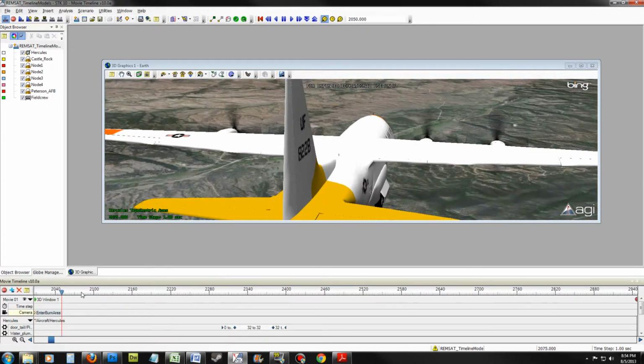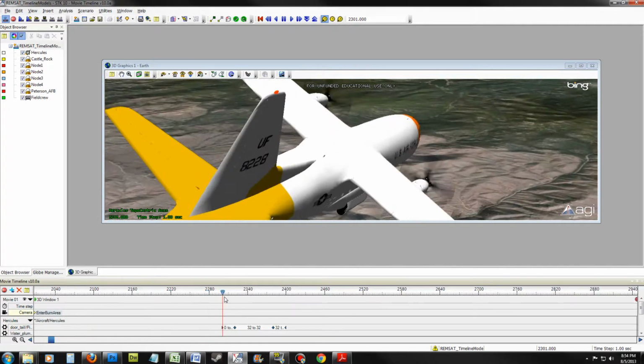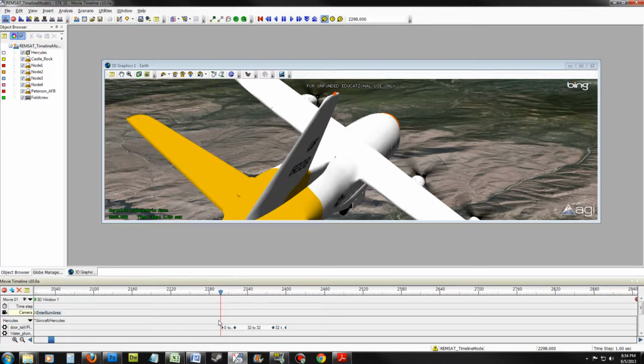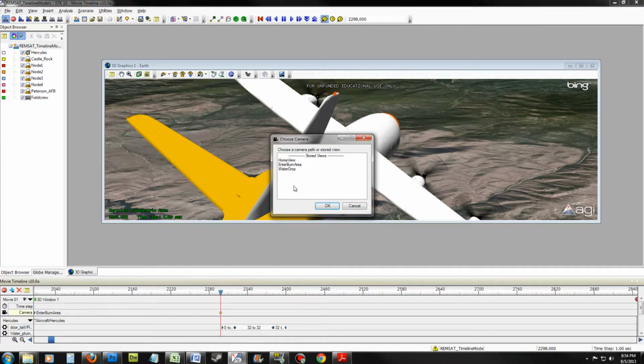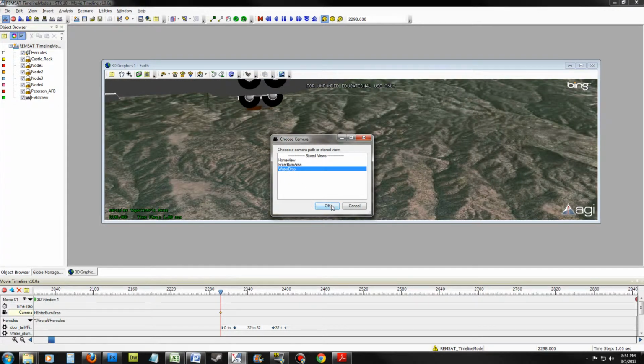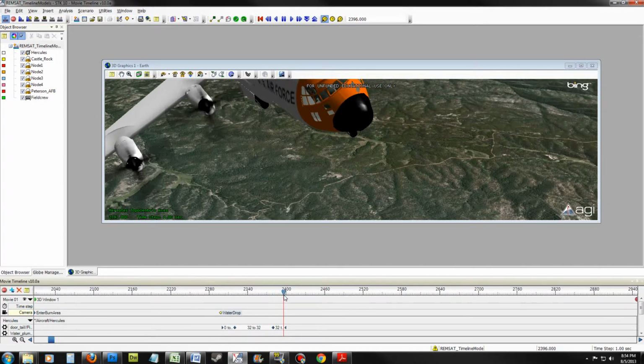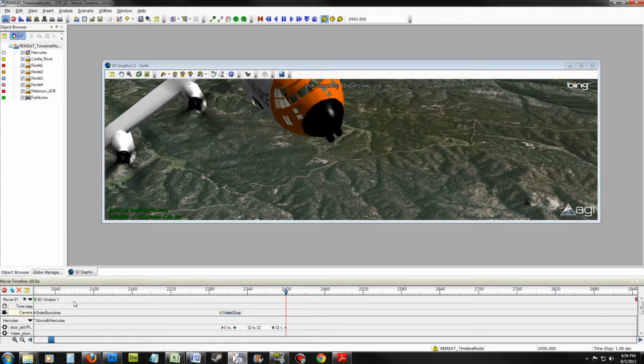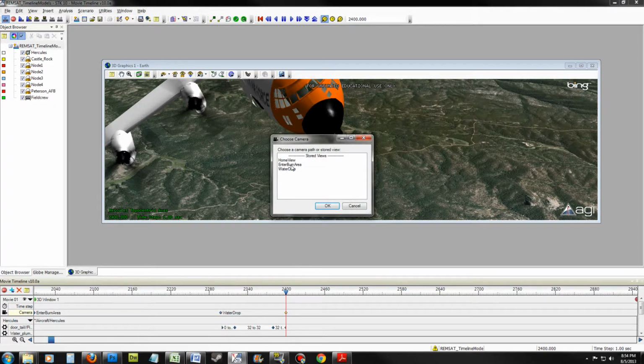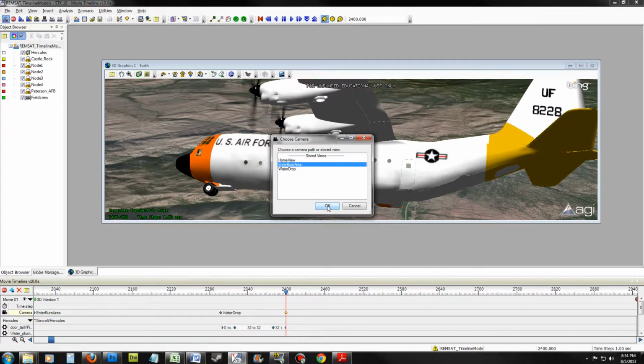Move the timeline to the point where it starts releasing water. Enter another keyframe, only this time have it do water drop. Click OK again. Move the timeline to after the water is dropped and the hatch is closed, and change the keyframe again. This time, do Enter Burn Area once more.